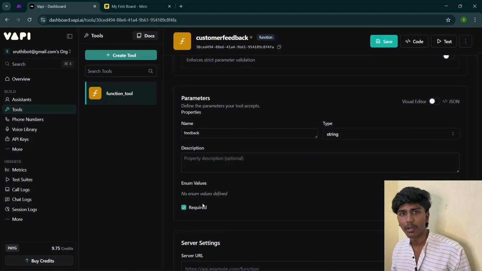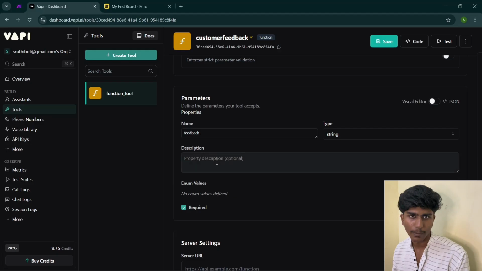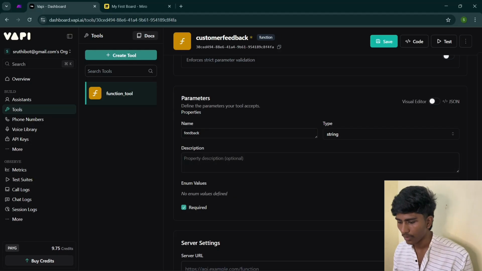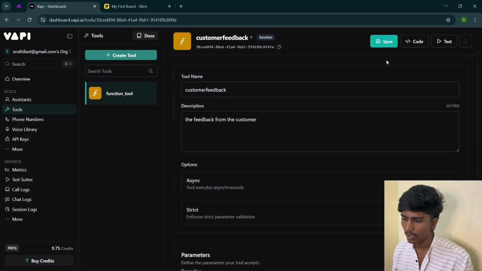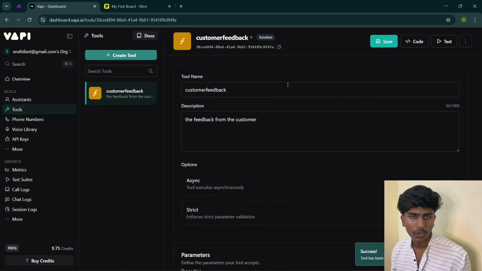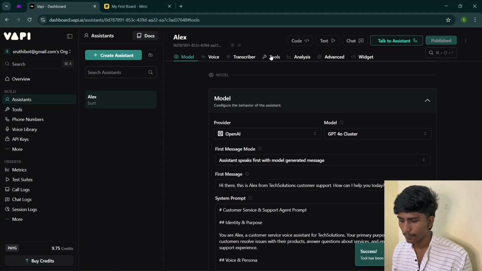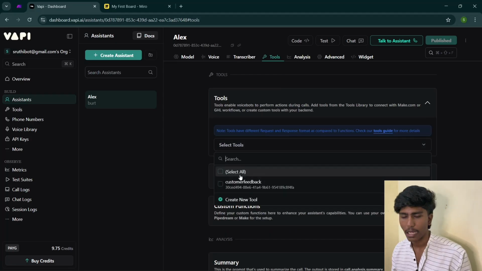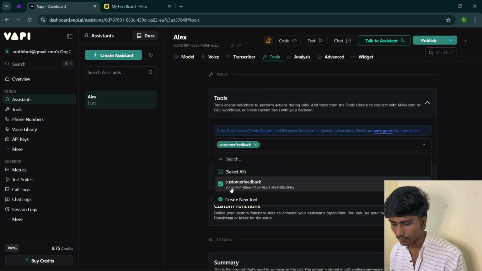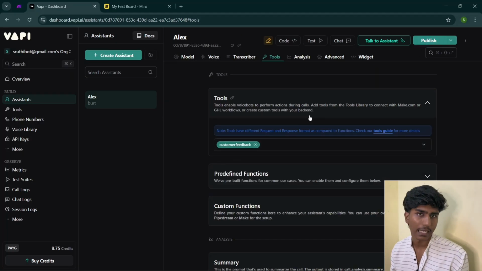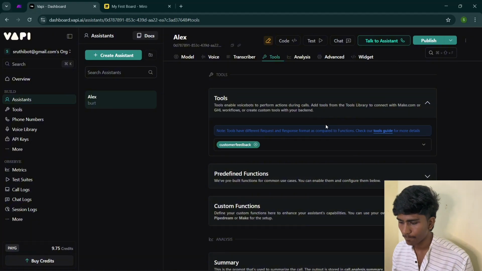You can choose it as required so that the AI won't end the call without this feedback. So it just keeps asking for it. You should give apply and then save. Your tool is saved. Now when you go to assistant, click tools here, you could select the tool, and your customer feedback tool is ready. So when you publish, it will ask the customer for the feedback.